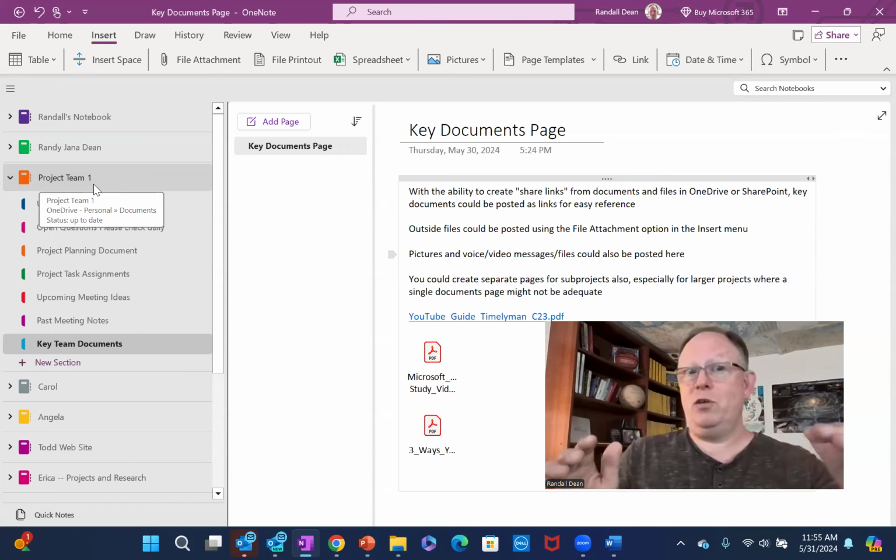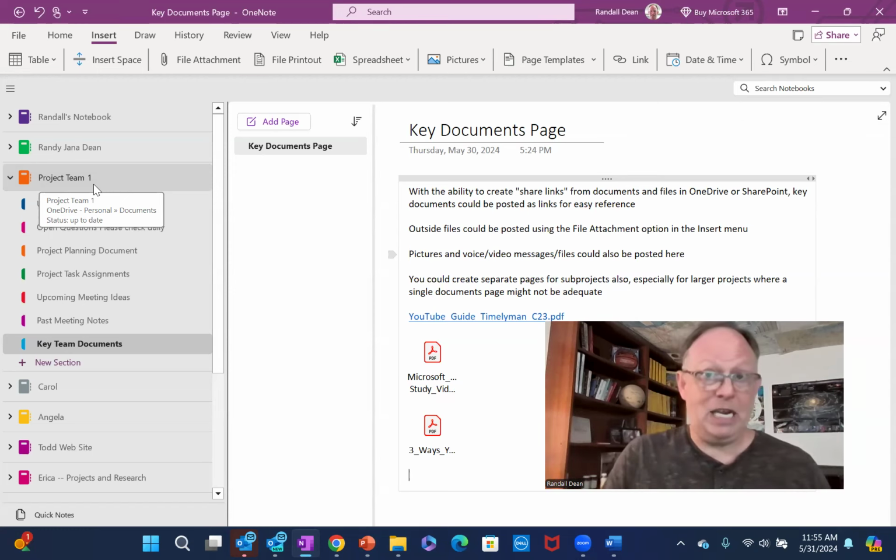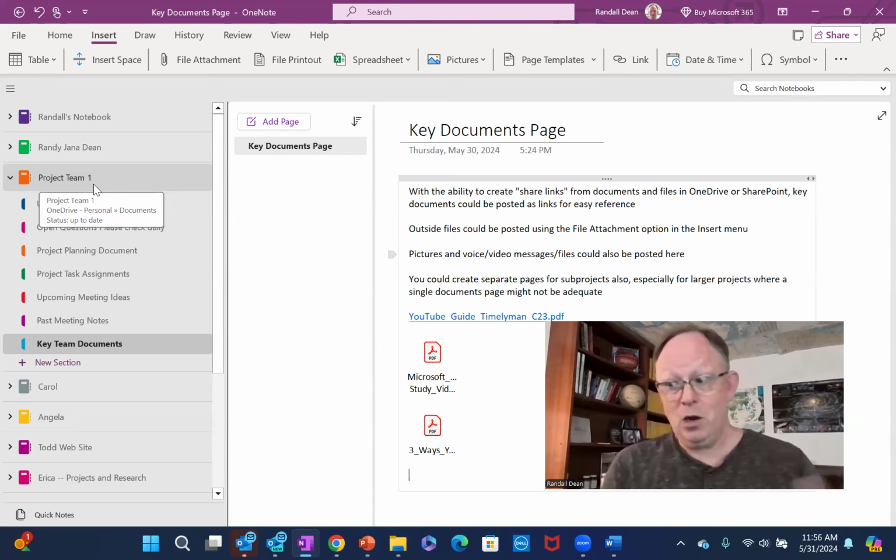And so you want to make sure that there's nothing in that notebook that should be for your eyes only, or should not be shared with specific team members. You're basically going to be opening up that notebook to everybody who has access to sharing inside of that notebook. So keep that in mind.